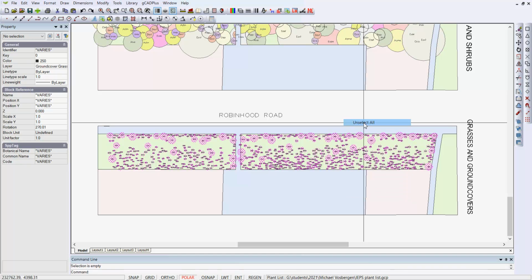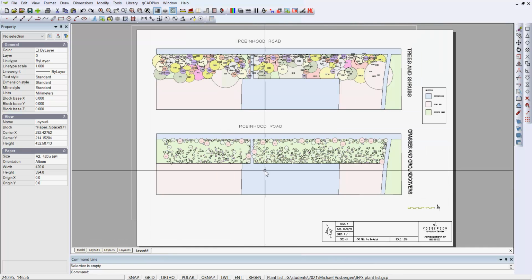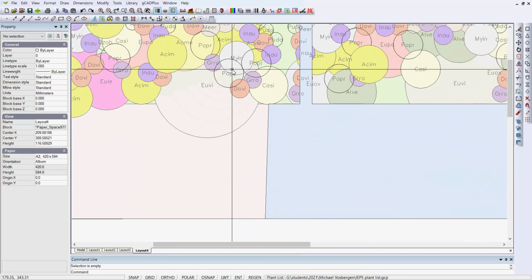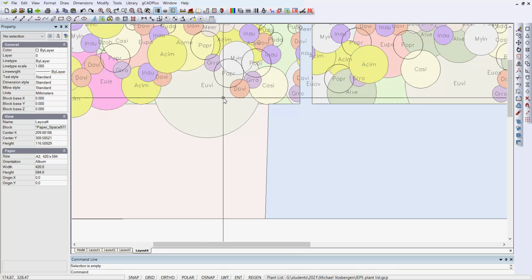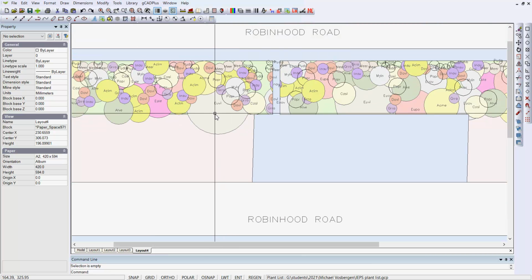Let me unselect all. I'll save it because you're asking gCADPlus to do a lot for you here, and it's a good idea to keep saving as you go along. Let's go into the new layout, and we zoom in. There's our text identifying each individual species.